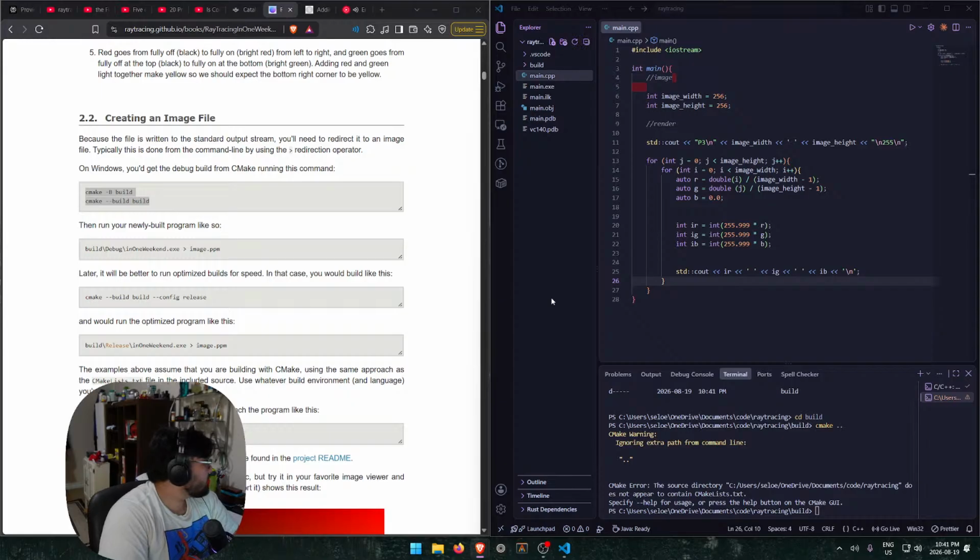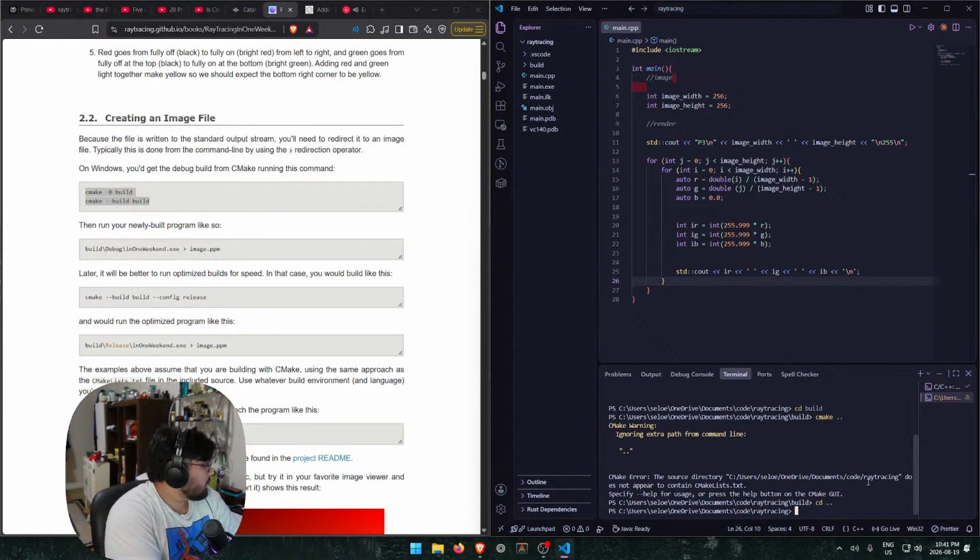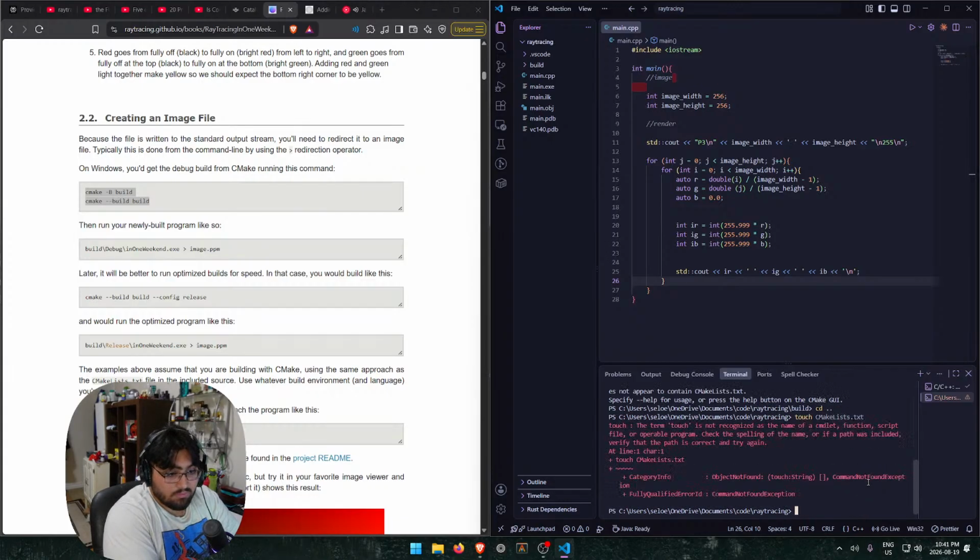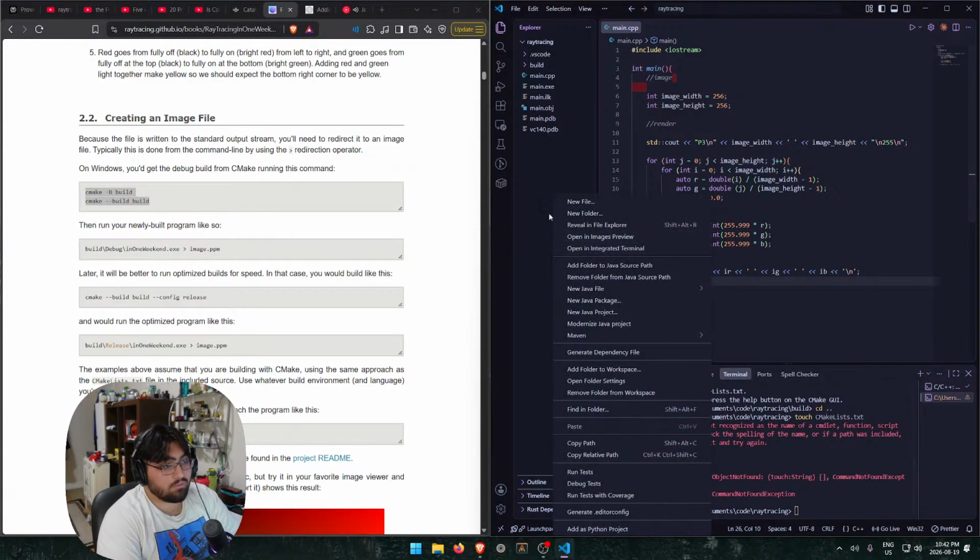Okay, so I have to. I should have just used fucking GCC or some shit, bro. Fuck CMake. Is it not touch? I swear you could have. Bro, what?